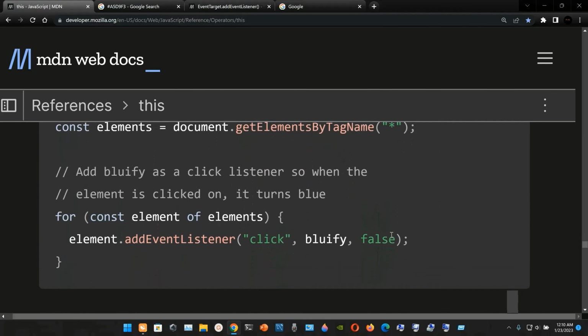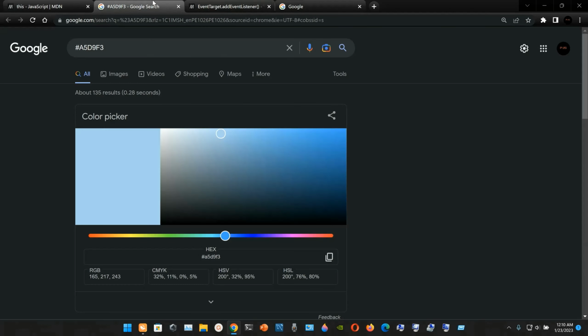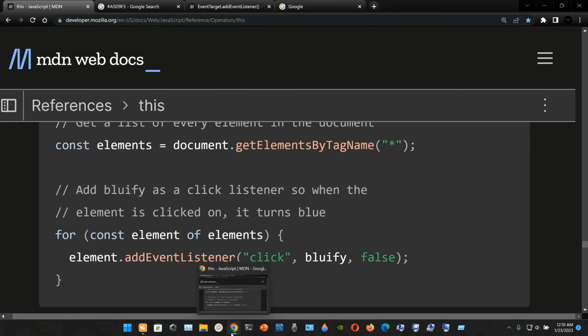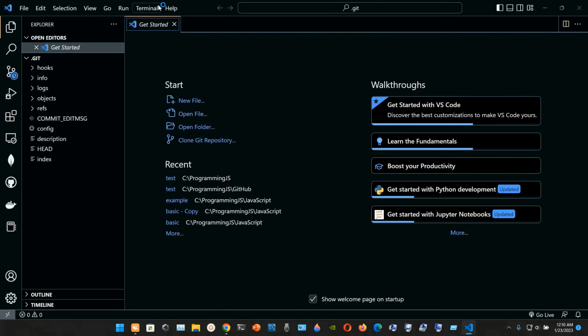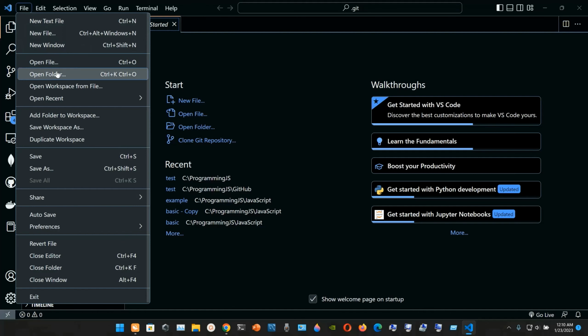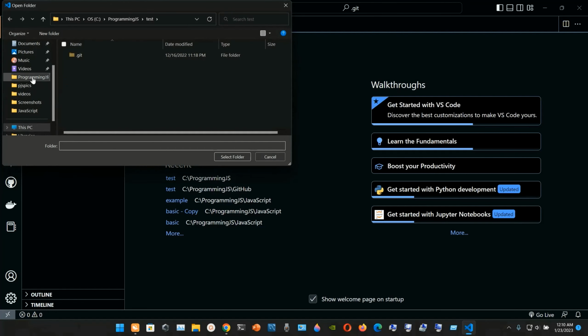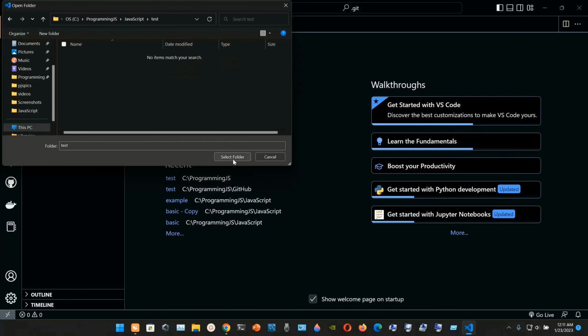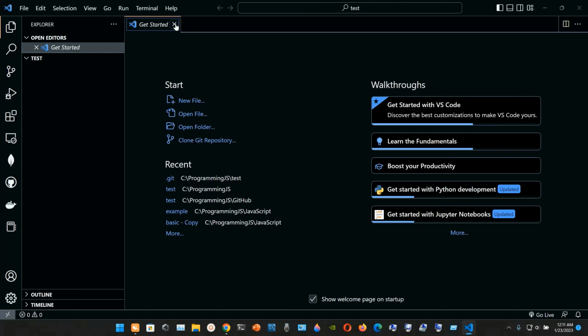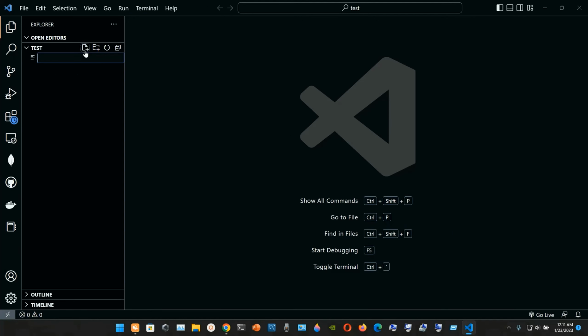When we click it, the page has to change colors. It has to change to this specific color, the number A5D9F3. So we can go to Visual Studio Code. We can open Visual Studio Code if you have it installed, and I'm going to go to my folder, and I have it in programming, JavaScript, and it's going to be test. So I press select folder, and I'm going to create an HTML file. I don't know, I'm going to name it test.html.